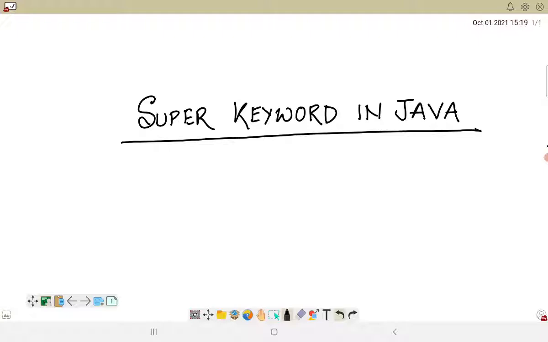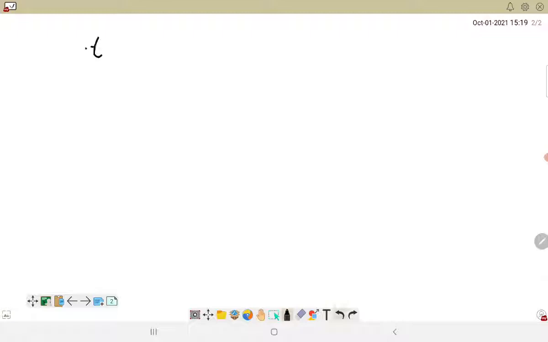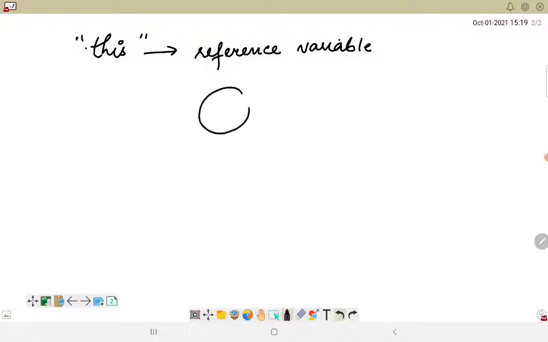So in this video we will be discussing a keyword which is used in Java and is known as the super keyword. Talking about keywords, we have already looked into the this keyword, which is used as a reference variable. This reference variable is capable of pointing to the object of the current class, or the current class instance variable.